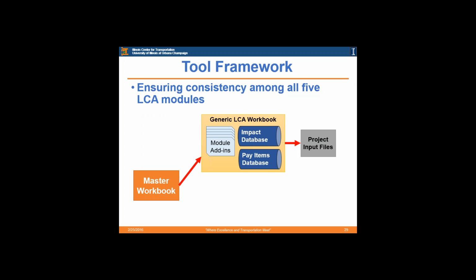And then we use Excel add-in files, which basically supplement Excel workbook files, to provide any module-specific items to the generic workbook. For example, if there are specific maintenance schedules for lighting, structures, or pavements, they're all included in these add-in files. Within the generic workbook, we have the database of all the environmental impacts and the database of all the PATMs used. This allows us to maintain a very consistent look and process for each of the different LCA modules when the user uses it. And then finally, we can also produce reports with this master workbook.